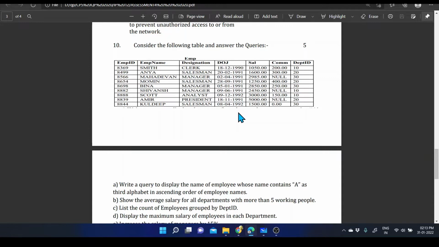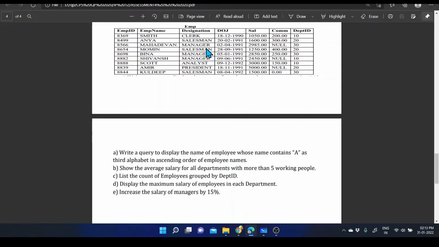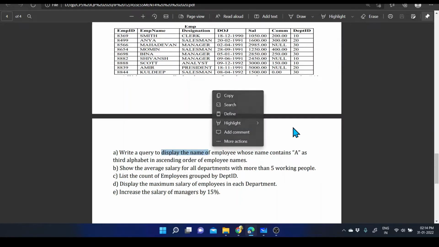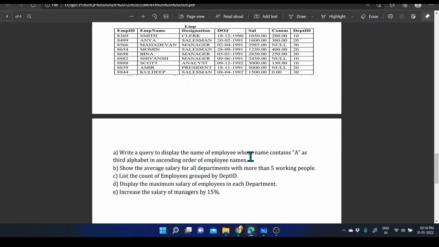So here we are moving to the first question. This one is the EMP table and here EMP ID is the primary key field that we will set with unique values. The first one: write a query to display the name of employee whose name contains A as third alphabet in ascending order of employee names. Which fields do we need to display there? Only the name field, not the entire row.